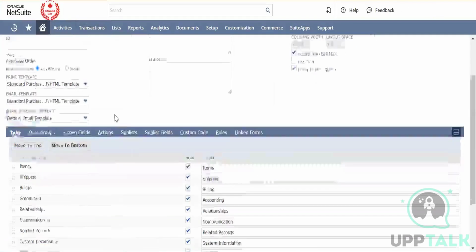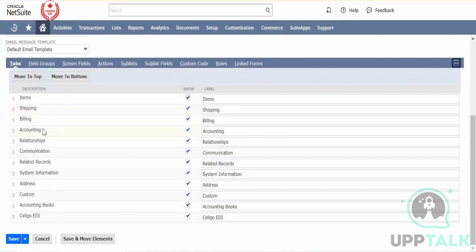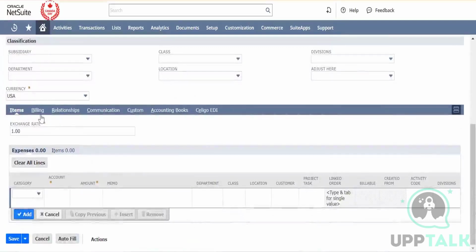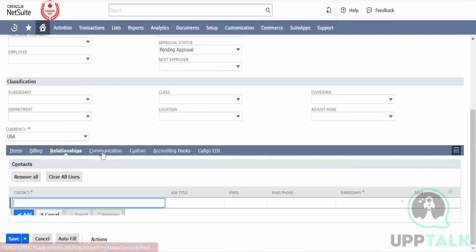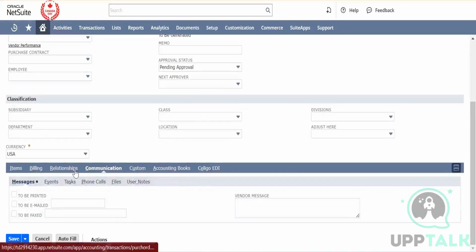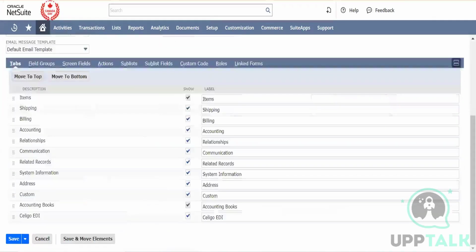So let me go into the enter purchase orders option. There are certain tabs like items, shipping, billing, accounting, relationships, communication, custom. You see these options in there. These are the tabs that you can actually disable if you do not want to show them on your purchase order form. So let us say you do not want to show the relationships tab on your purchase order. This relationships tab will not be visible if you remove it from here.